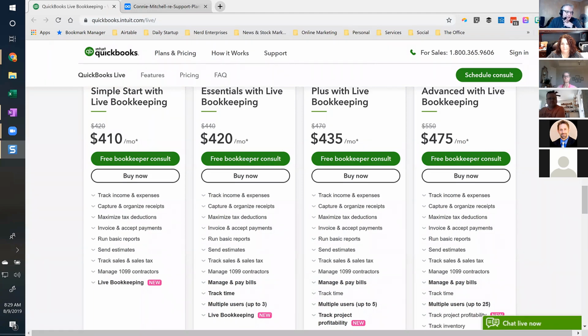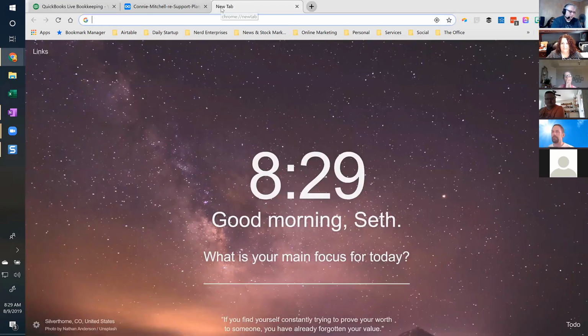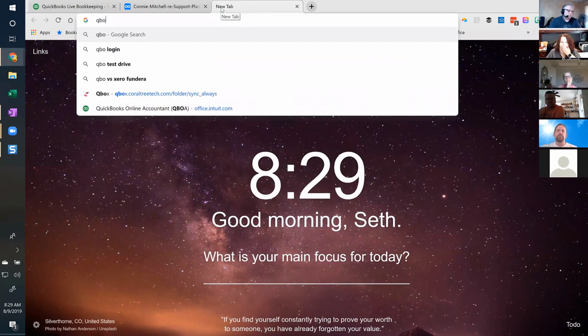So when you're using Snagit, it's going to be really helpful, because if I'm trying to answer somebody's question about QuickBooks Online, it's a lot easier to take a screenshot. And I love how easy it is to use Snagit's little tools to highlight things. So let's go to QBO Test Drive.